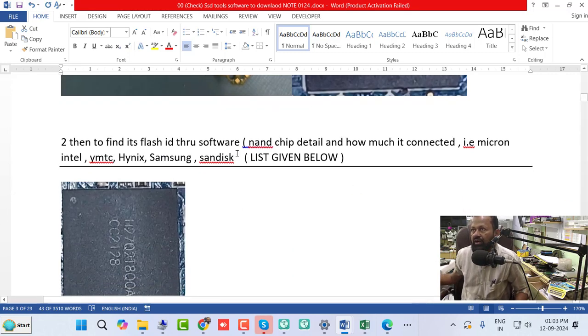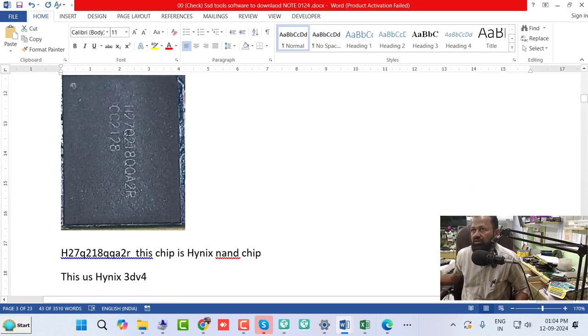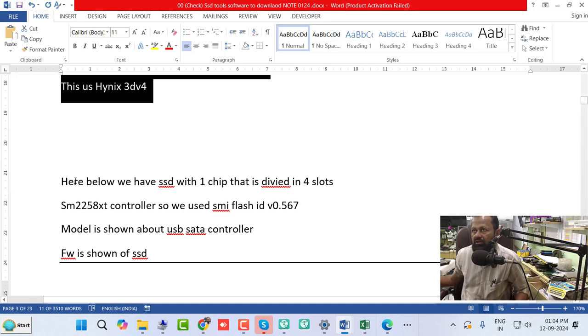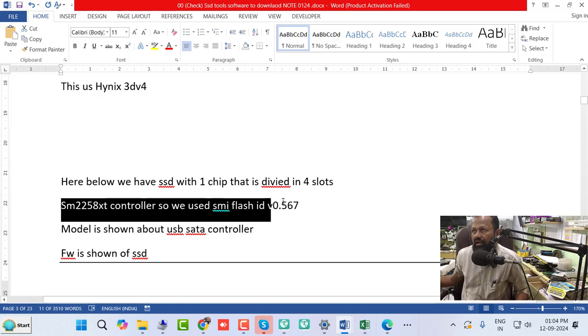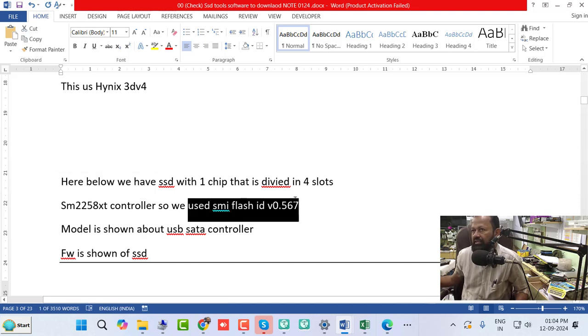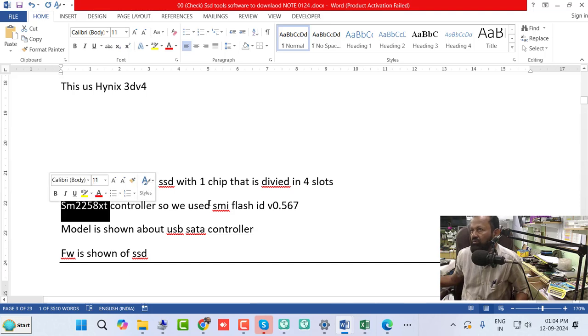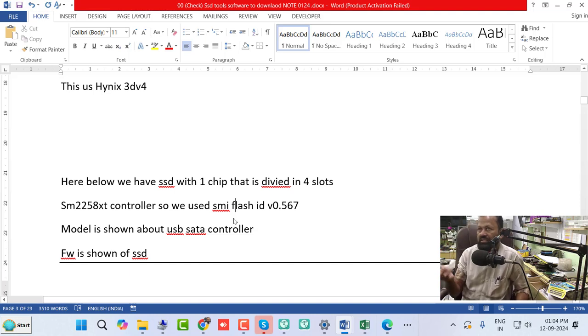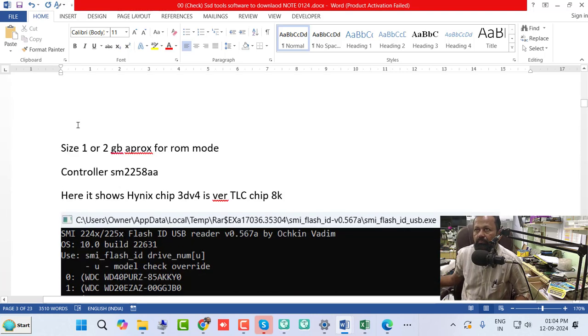Then we have to find the flash ID. This is your controller, and the NAND IC chip is H27. This chip is the Hynix NAND chip. So for the controller and NAND we have to find the software. Depending on the controller we will use its software, like SMI flash ID. If you have MRT or PC3000, it will do the task automatically. So here is the controller software and the Hynix chip.